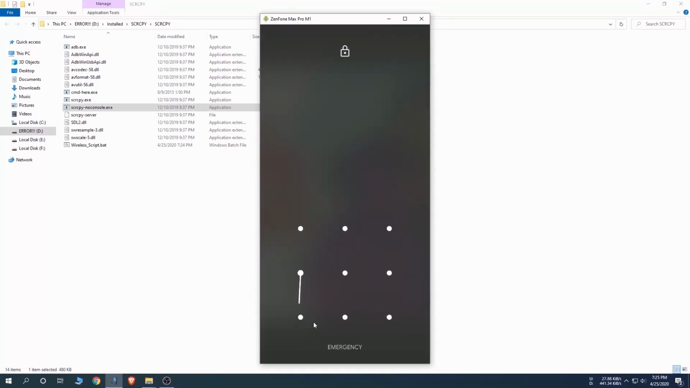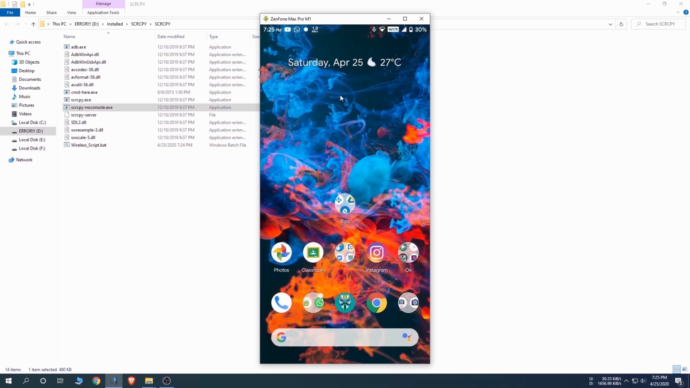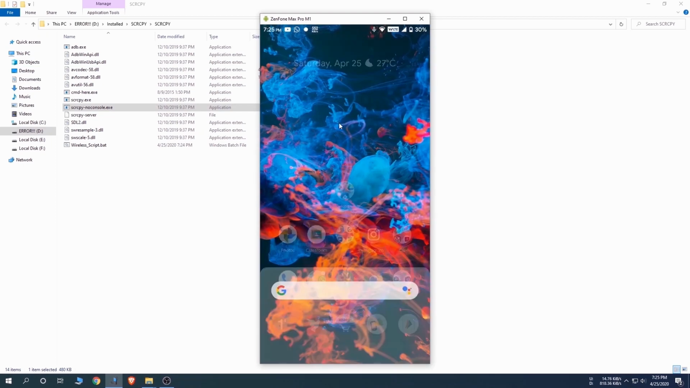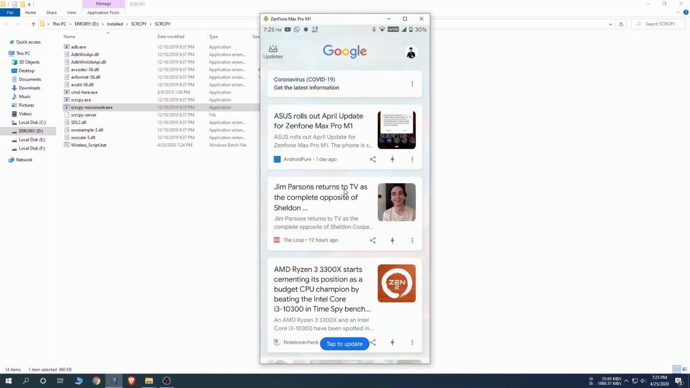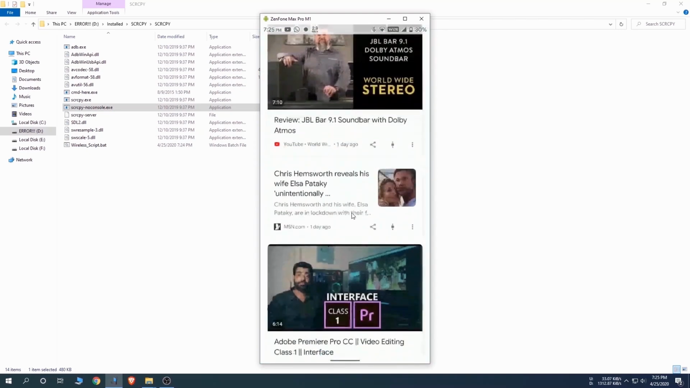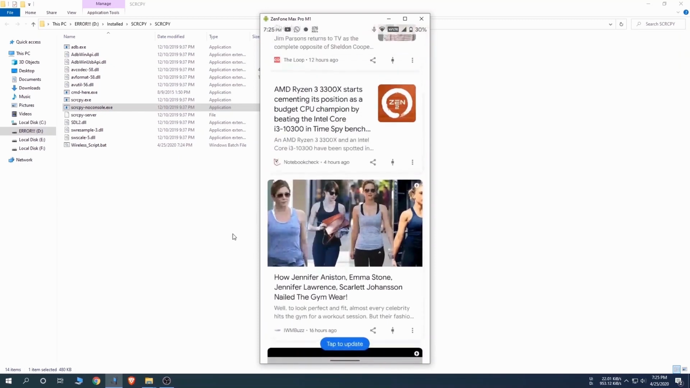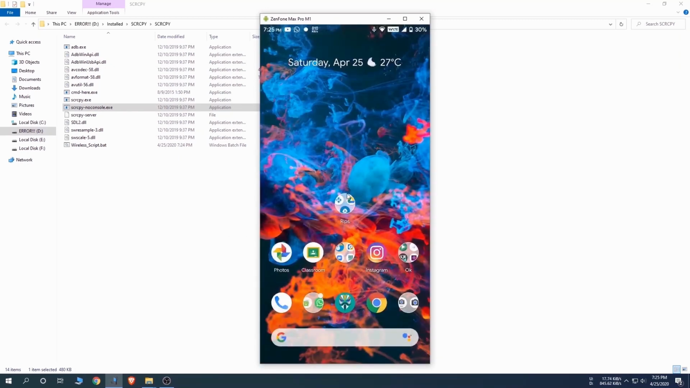Today we will be mirroring and controlling our phone from PC, wirelessly. This is an update to a previous video we made that you can check out here. Before we begin, make sure your phone and PC both are on the same network. That is, they are connected to the same Wi-Fi or hotspot.